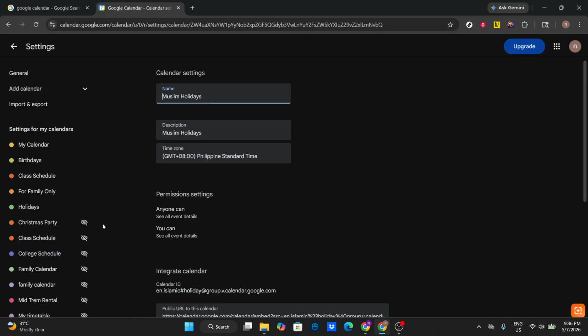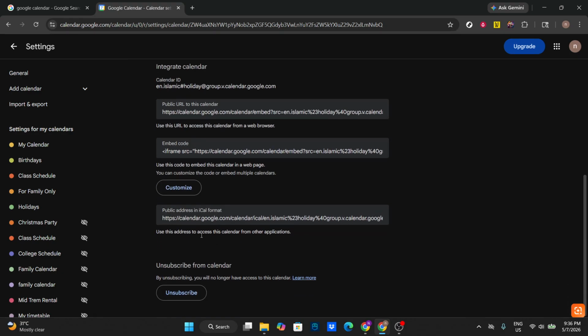On the calendar's settings page, scroll all the way down. You'll pass options like notification preferences, access permissions, and display settings. Keep going until you reach the bottom section labeled Unsubscribe from Calendar. This section is designed exactly for this purpose. It stops that calendar from appearing in your list and hides its events from your view.